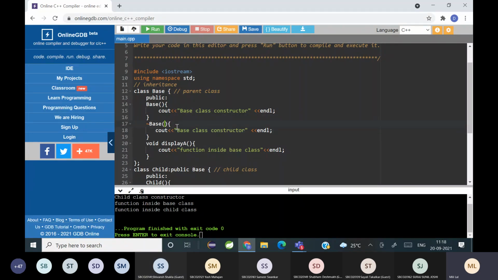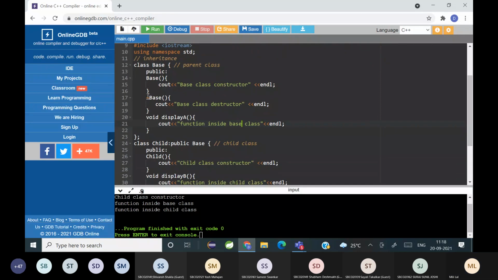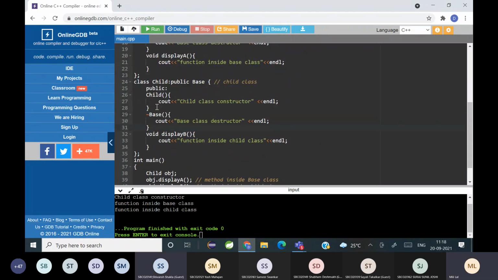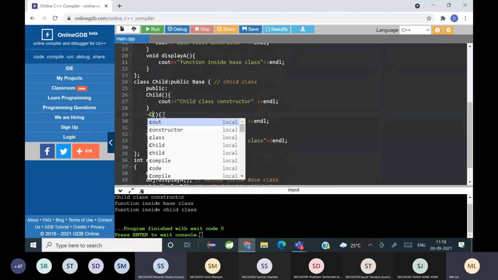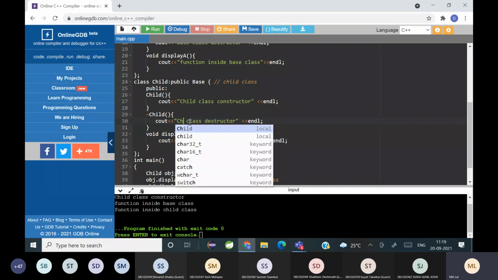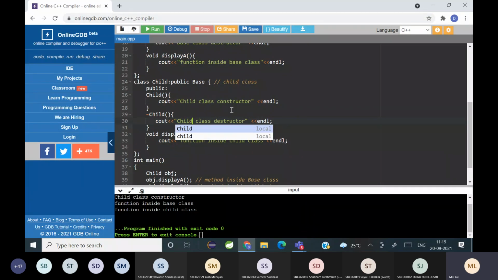So this is the base class destructor. Tell me, when is a destructor called by default? When does a destructor get called? When the scope of the object gets over. Yes, when the scope of the object gets over, the destructor is called. Now you can see I have included a destructor in both the classes, so we can see how the destructor is called here.